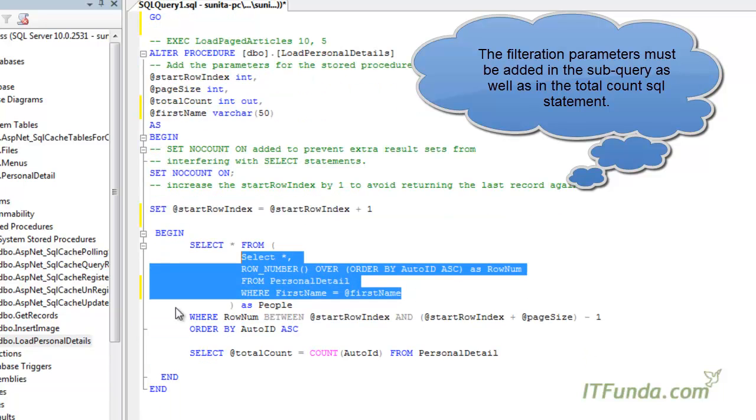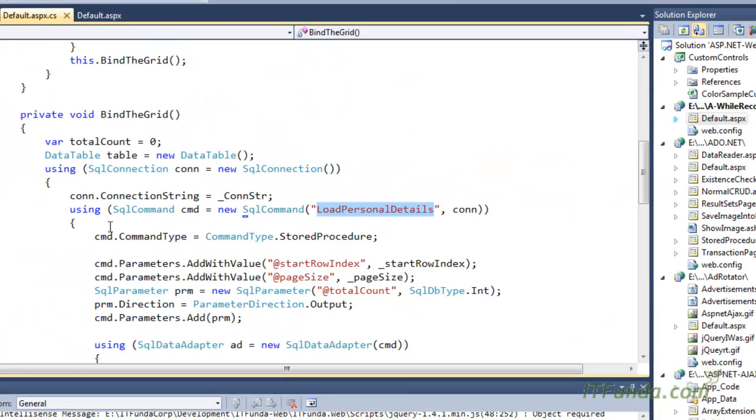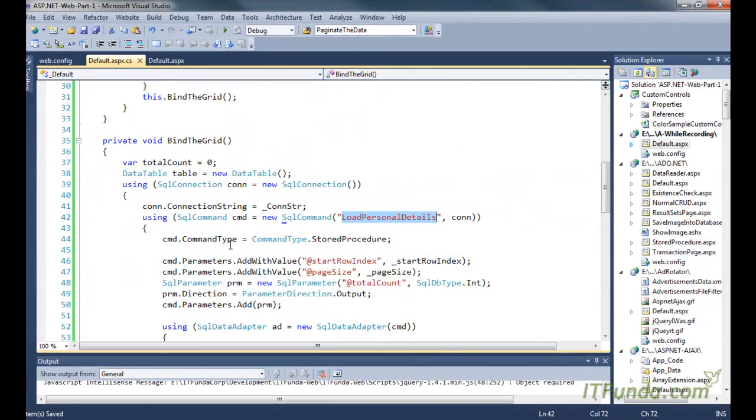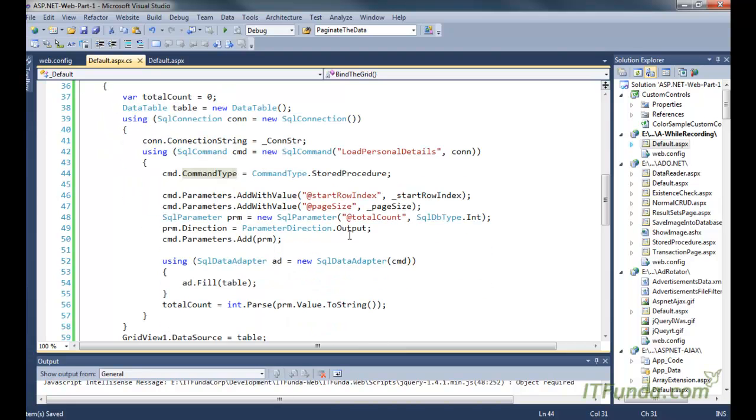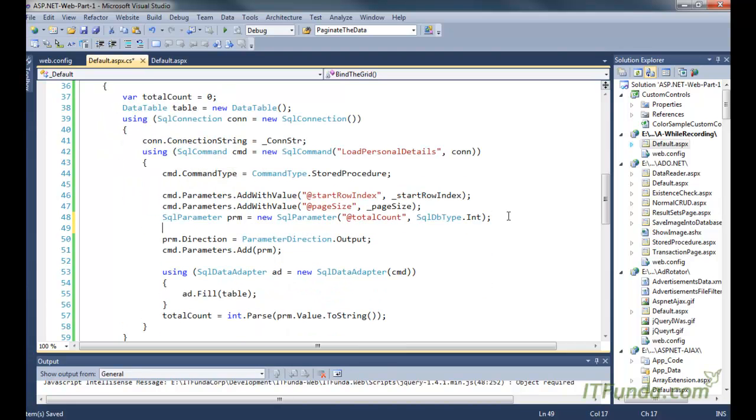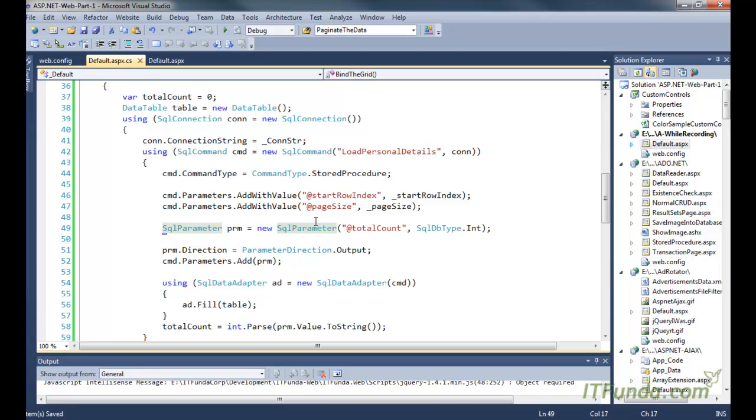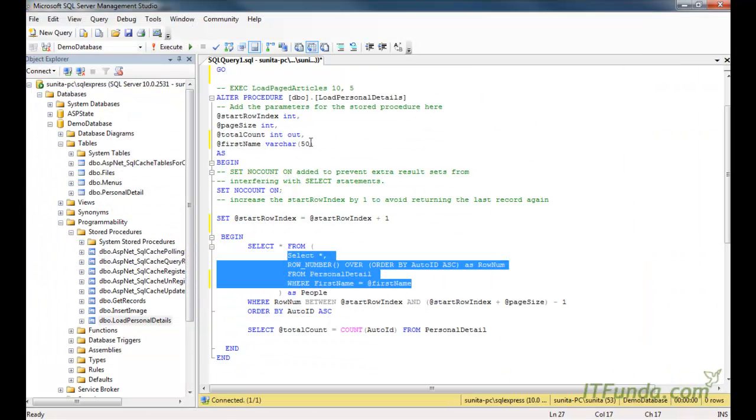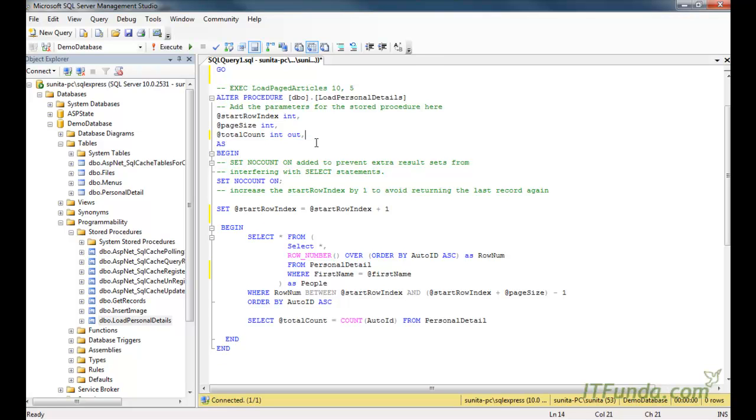So now let me go ahead and see the code behind again. And here what we are doing is that we are passing two input parameters, and you must have noticed that my last parameter, that is total count, is the output parameter. Let me remove it.